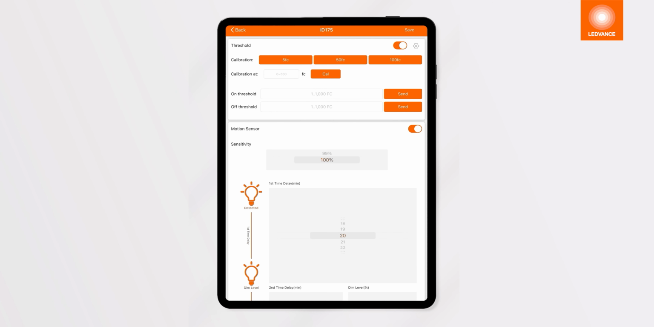For photocell sensors, either indoor or outdoor, the default on-off threshold is 10 to 60 Fc, or foot candle. Users can change the thresholds if they desire. Press the 50 or 100 Fc button to set the on threshold, and the lights will turn on and off several times to auto-calibrate the off threshold. Users may input a specific foot candle value as the on threshold, and select the cal button to calculate the off threshold based on that.